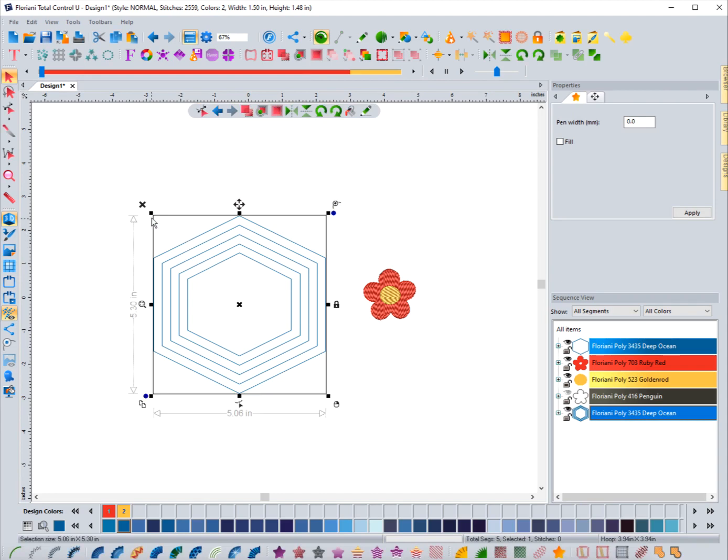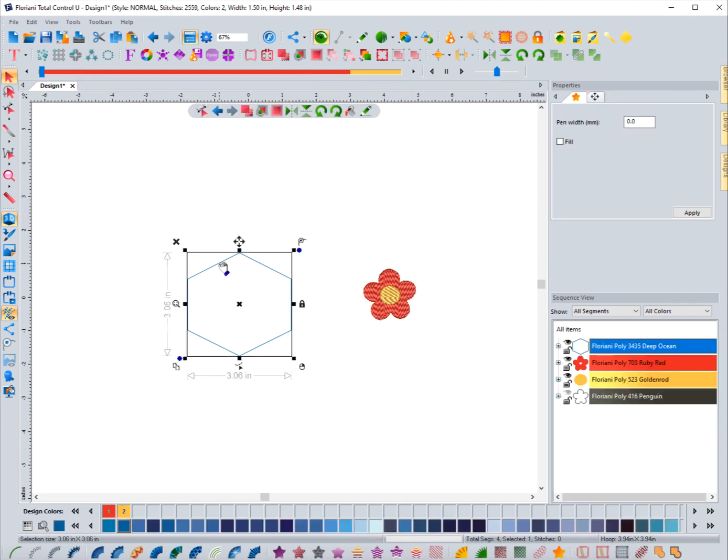Have no complaints with that whatsoever. There will be certain designs that might cause issues for you. And a lot of times what I find is that the shape isn't closed all the way. So that's something to keep in mind.